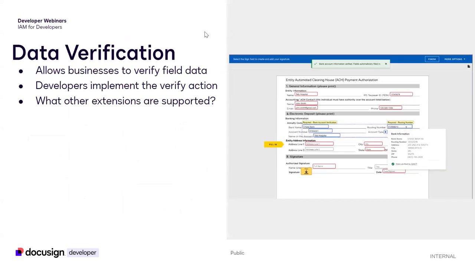So here we are talking about the data verification extension. Businesses often need to verify signer-provided information, such as bank accounts or address, prior to completing an agreement. But there are challenges to verifying signer-provided data, as the process is often manual, time consuming, prone to error, and often results in not-in-good-order forms, leading to additional rework and costs downstream.